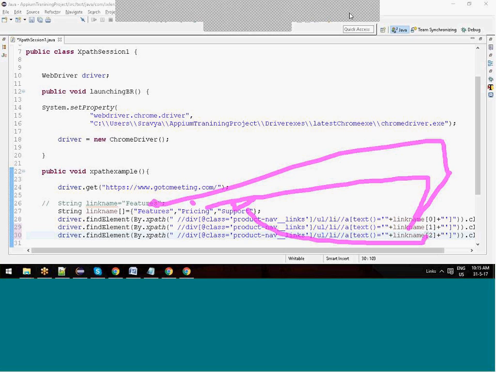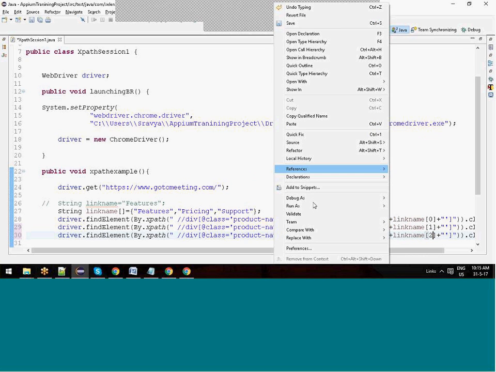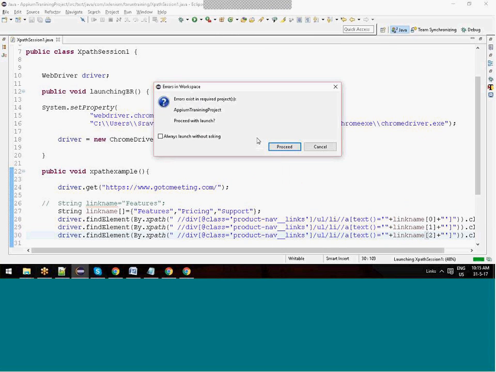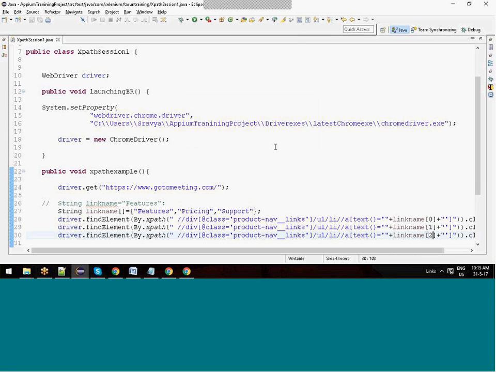Okay? So that is the way we can parameterize. Whatever you can parameterize anyway, any method. So like use array list, whatever.